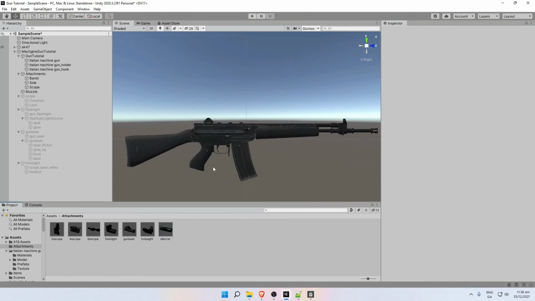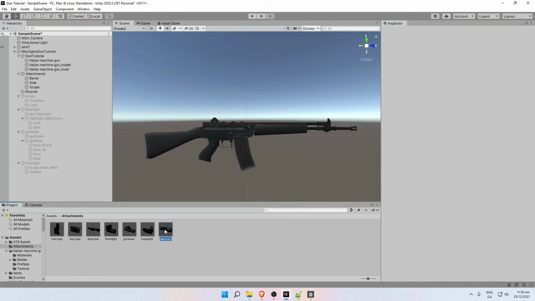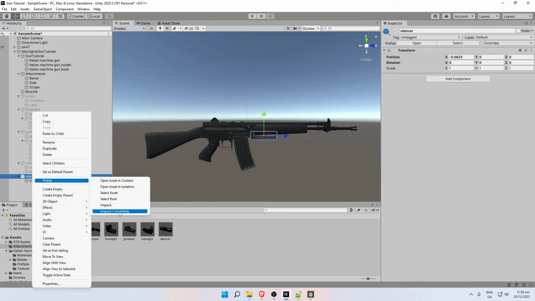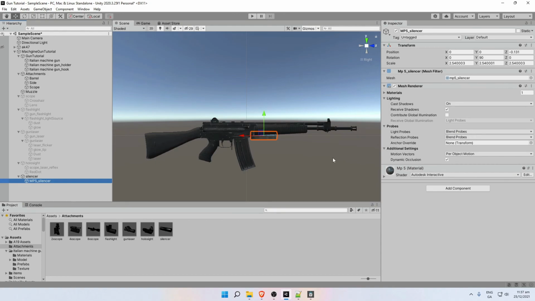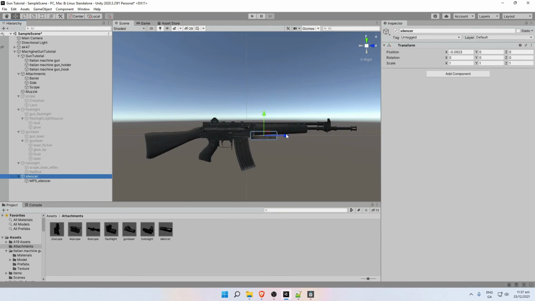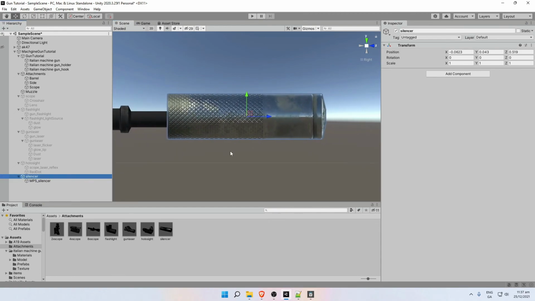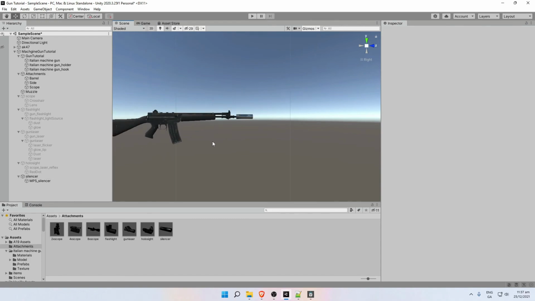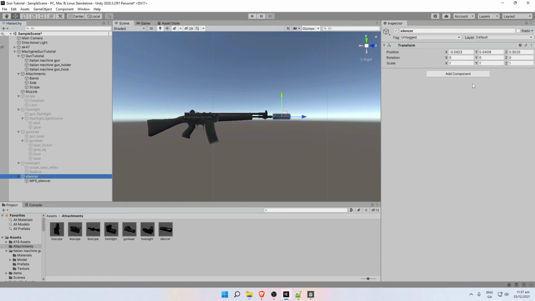the silencer. So same idea, drag the silencer up to the parent, unpack the prefab, and this one only has like a mesh in there, so just drag it to the end of your gun where you would want to have your silencer show up. So roughly put it where you want your silencer to be, and same idea, now hide it.